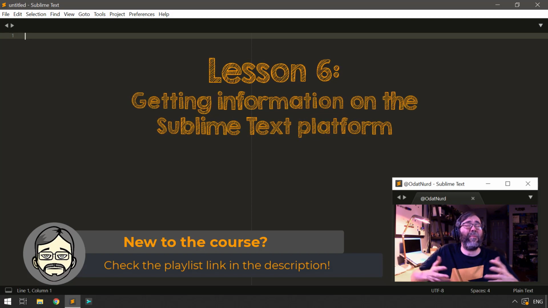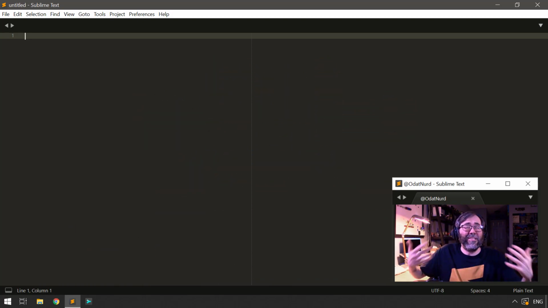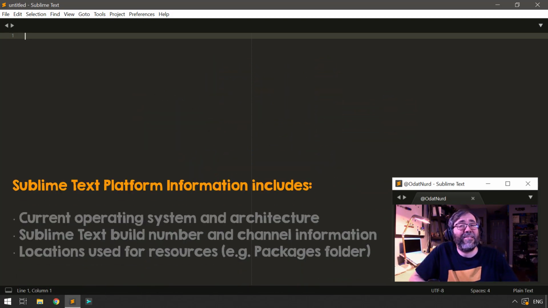Now, what exactly do we mean by platform information? Simply just information about Sublime Text itself, like whether it's running on Windows, macOS, or Linux, or whether it's a 32-bit version or 64-bit version of itself, even what version of Sublime it actually is, or core information about Sublime, like where it stores its packages.